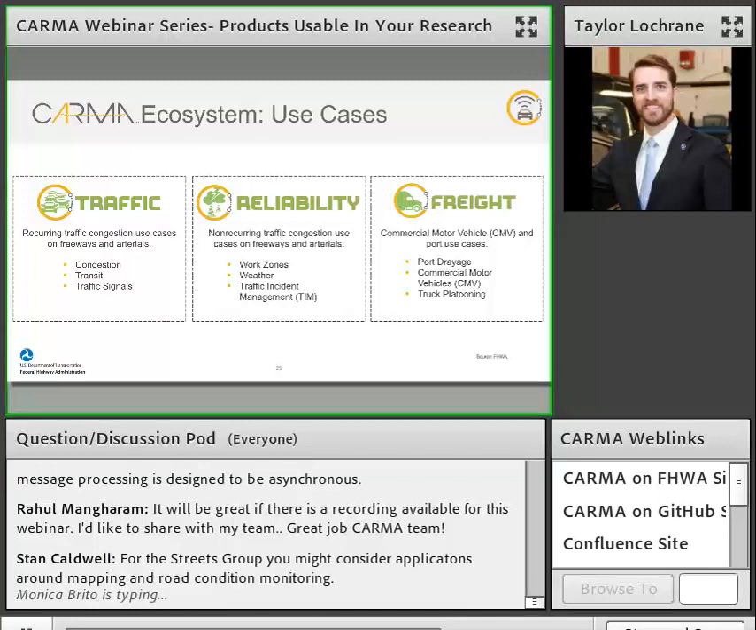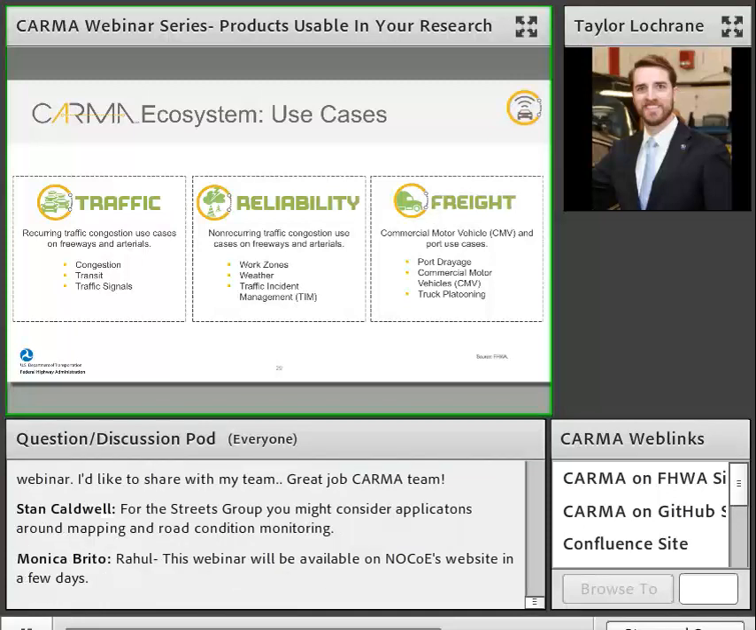Reliability is our second research track, and that's where we're looking at the use cases for freeways and arterials for those unexpected things, right? Such as work zones and weather that comes on and off all over the place here and there, and then traffic incident management. So a lot of the reliability of the system is what we're trying to address in this research track, as well as in our freight section.